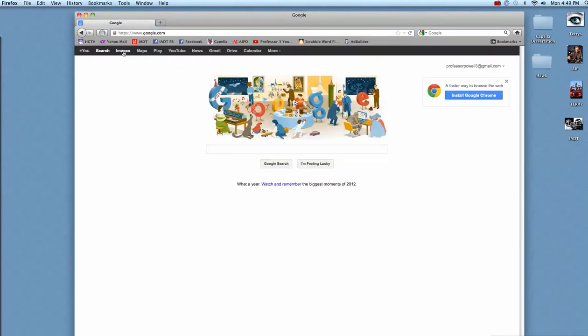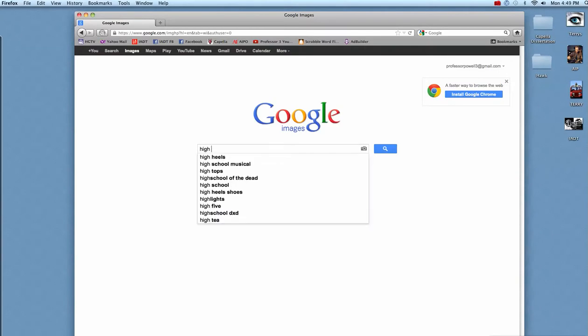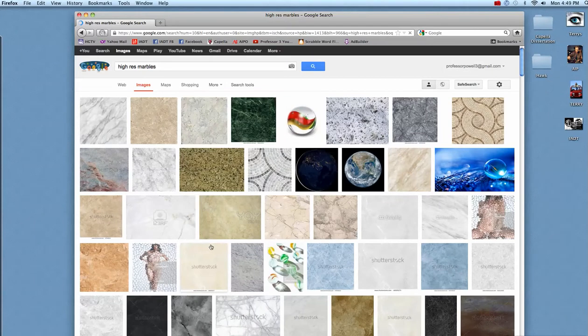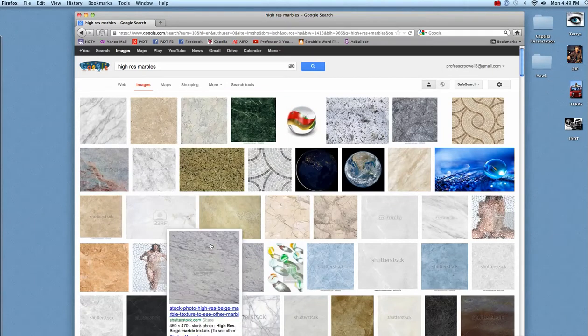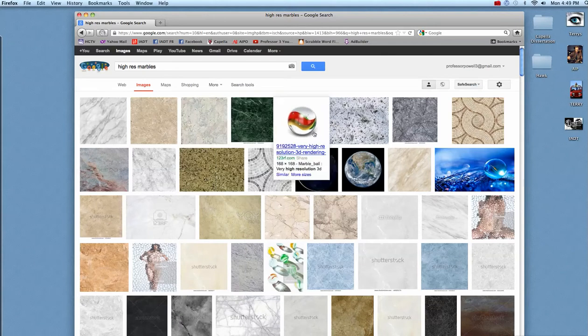and go under images and create a search for high res. And for my theme, I'm going to use marbles. And I want to walk you through this for a moment, just in case you'd forgotten this small little detail about what I stated in live chat.